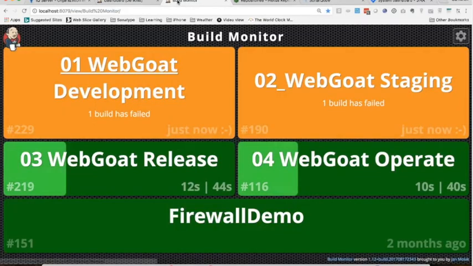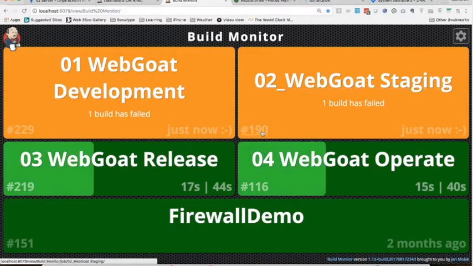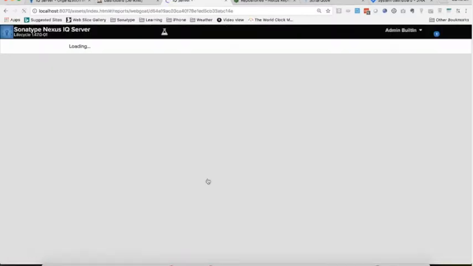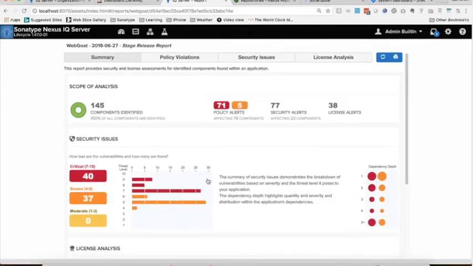So these builds have already finished here. They're marked as unstable because I told them to mark as unstable, as to warn. And if I have a look here, I have this report that's actually come up. This report acts as a bill of materials. This shows you all of the components that were actually in that build in Jenkins.